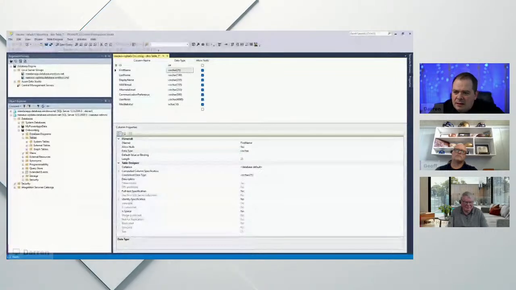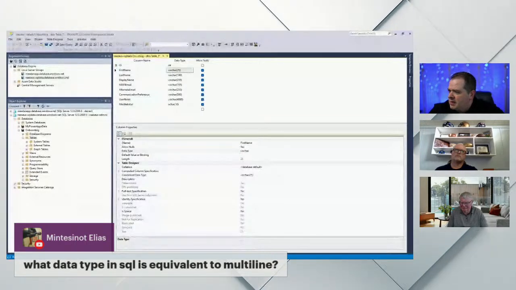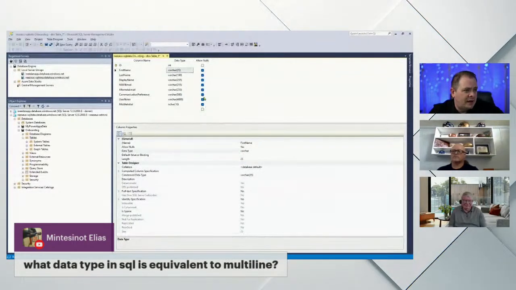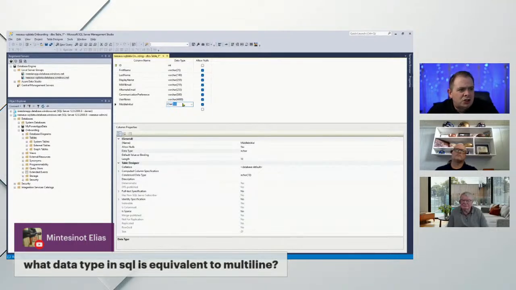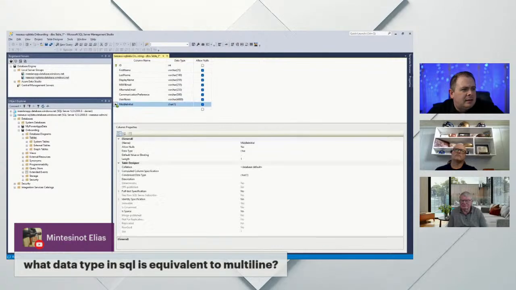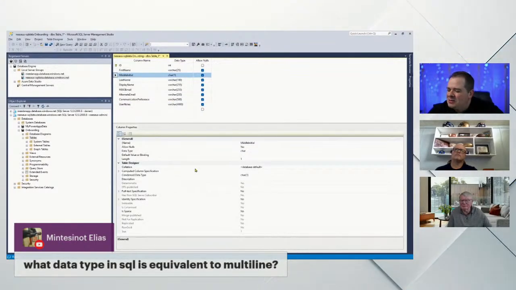I'm going to bring this back up from Elias. What data type in SQL is equivalent to multi-line? I'll answer that question, which is text. And if I was going to do a middle initial, I could just say char 1. Maybe I'll put it up there. You see, I could drag that up there. That's sort of nice.